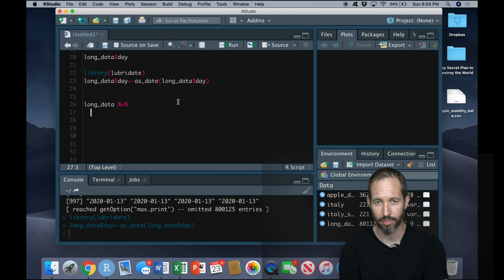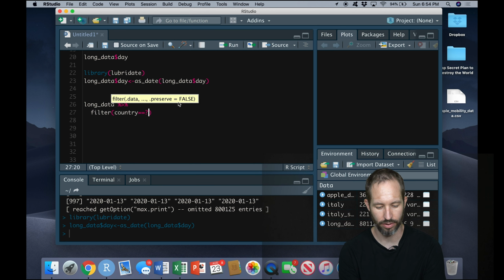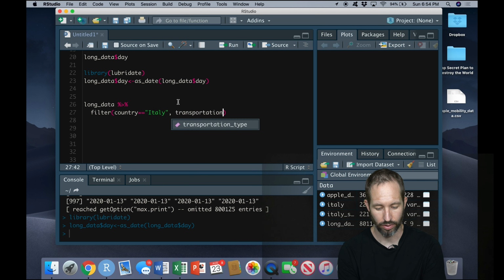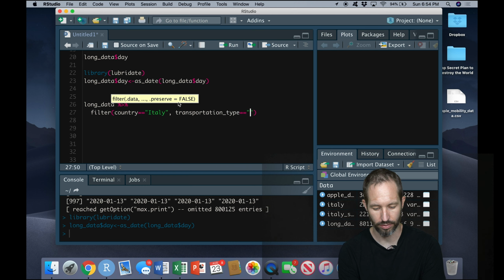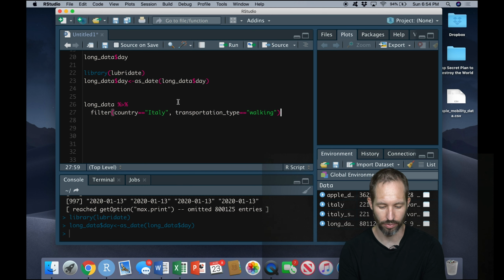Let's take our long data, pass it to the next line via a pipe, then let's filter by country. I'm going to say country equals Italy, and we only want to look at the walking data, so let's use transportation type equals walking. Okay, that's great. That gets us part of the way. We now know that we're only looking at walking data and only looking at Italy, but it turns out that there's also data that is aggregated by region. So we really want to look at the national level by day.